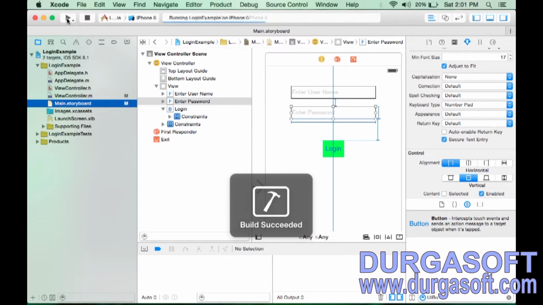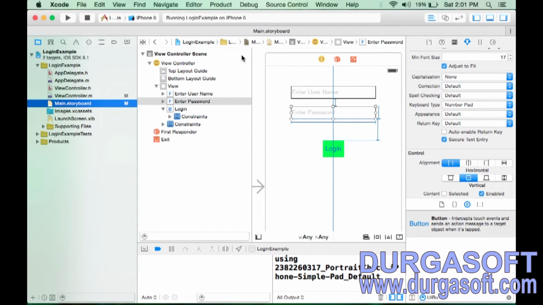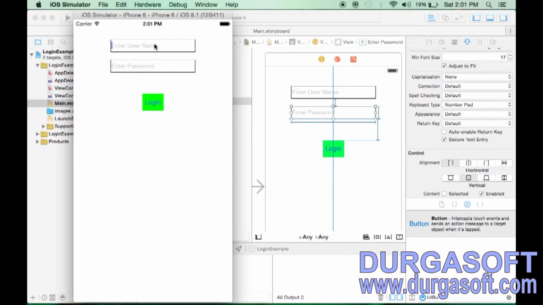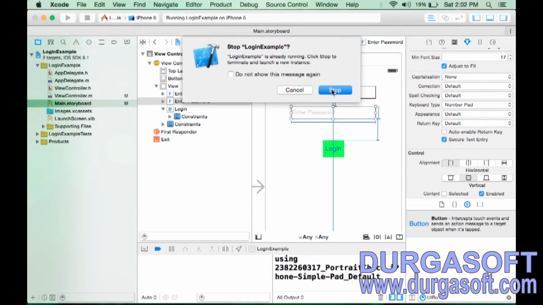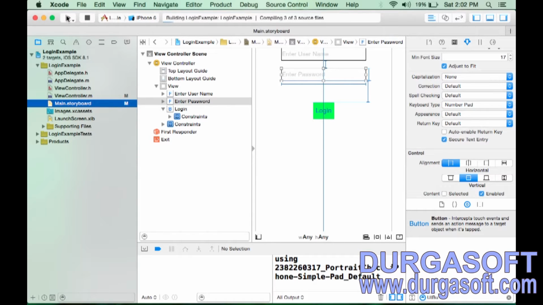Go to here. Stop it. Run it. Go to here. Enter something. Keyboard is not coming. So clean and run. Sometimes the keyboard is not coming in the simulator.